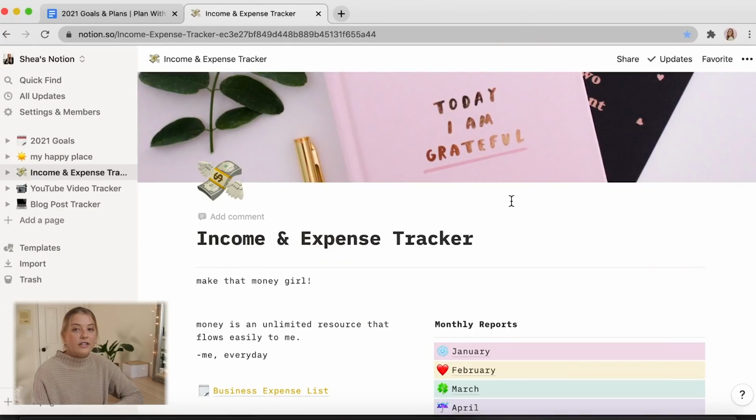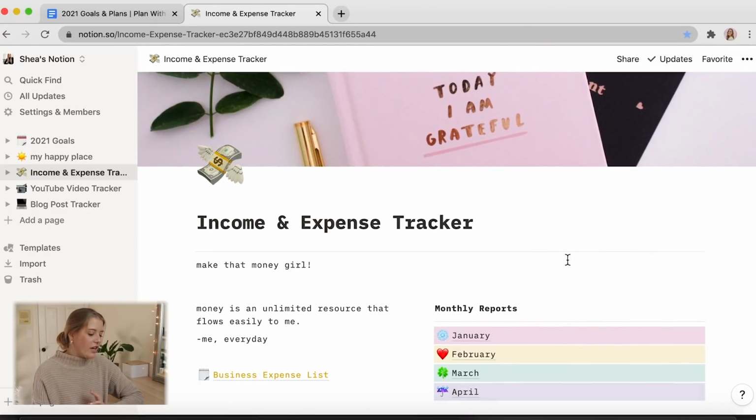The rest of the stuff, I have an income and expense tracker. This is just personally how much revenue I'm making, and whether there are any business expenses I should keep track of. So we won't really go through that.